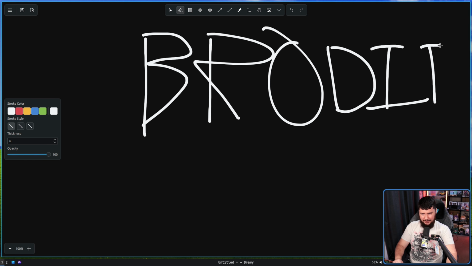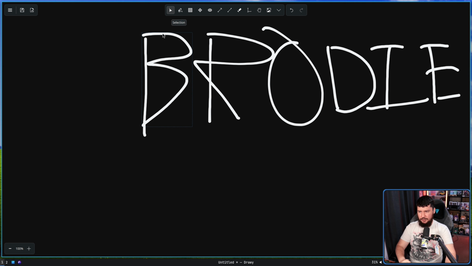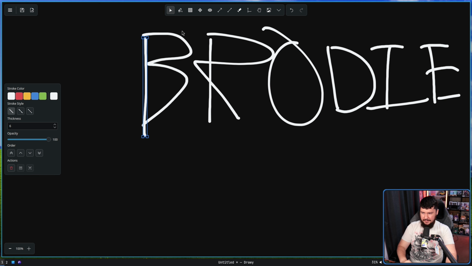Yeah, that works. Now, each of these individual lines, so if we go back and press S, that takes us to the selection tool. Each of these individual lines are considered their own individual object. This is not a drawing application. This is a whiteboard tool. You're not creating art in this. Now, could you do that? Yeah, absolutely. But the focus here is on productivity and all that good stuff.